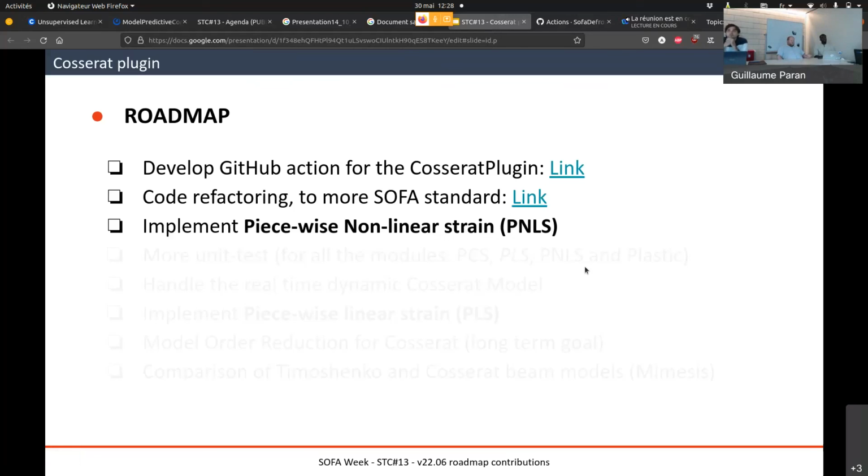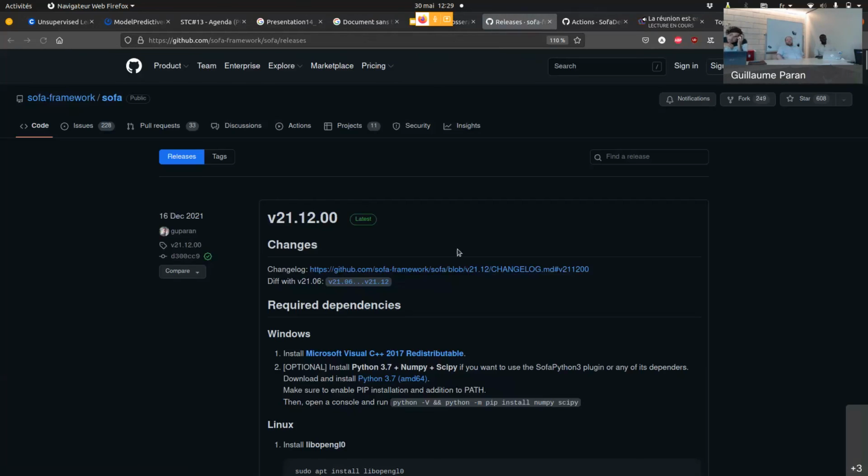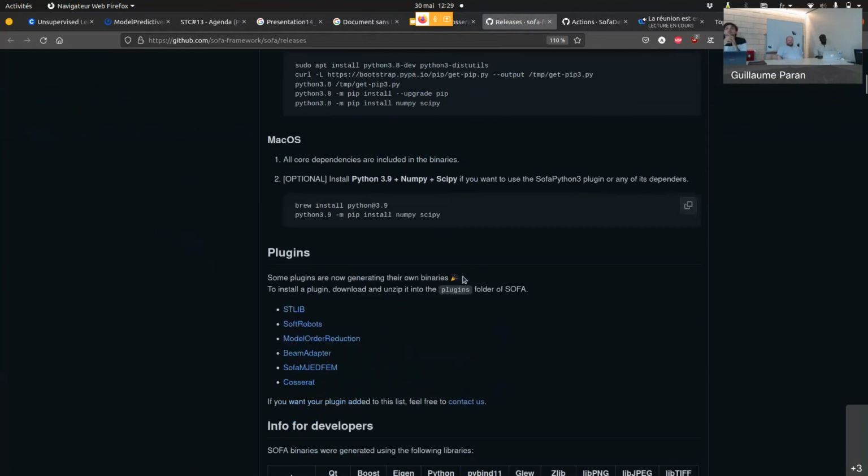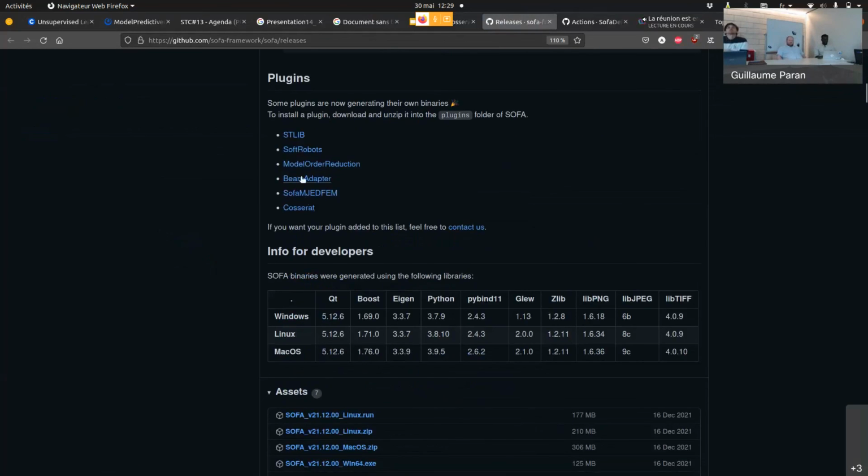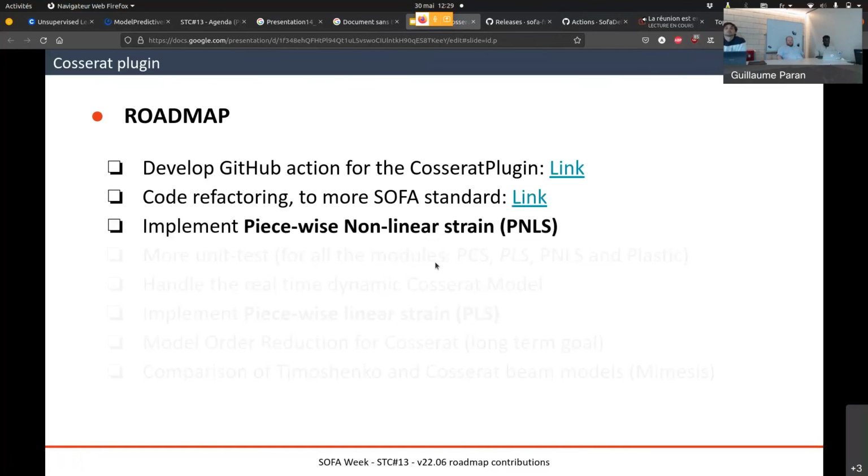The second point is the code refactoring. We worked on that also in order to match some standards of SOFA in the code we did. Now we are very happy to have the Cosserat site on the SOFA website. It's very good for us. The third point is about working on the nonlinear strain in the Cosserat plugin.